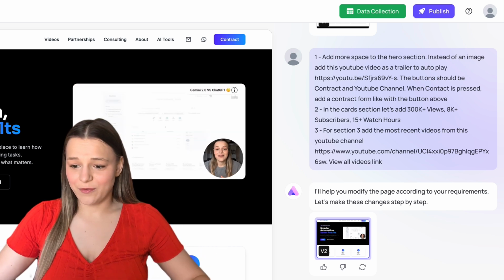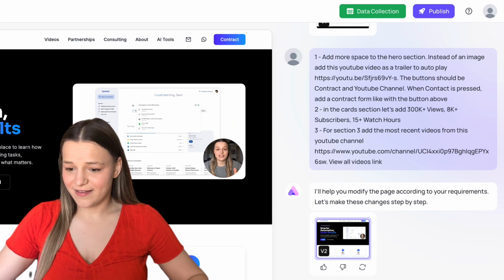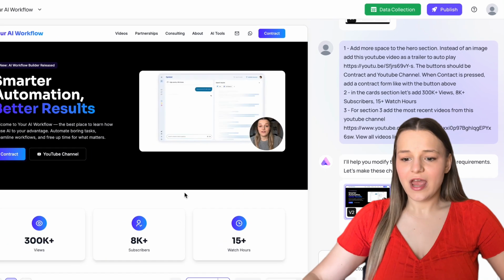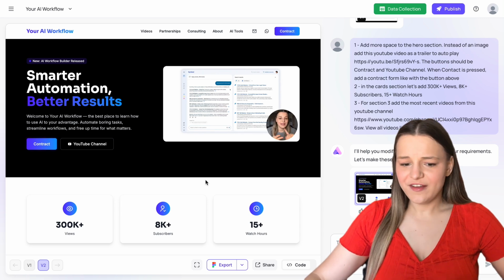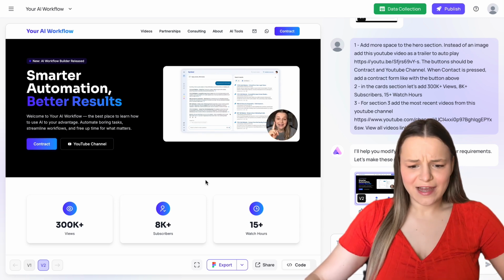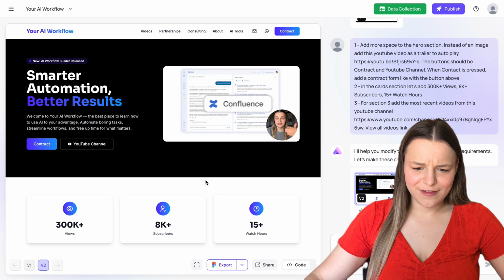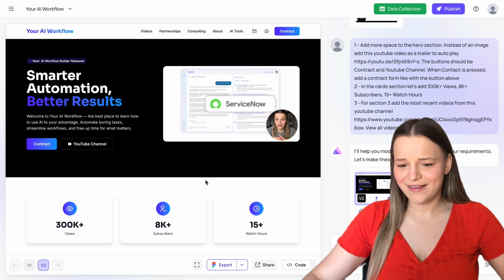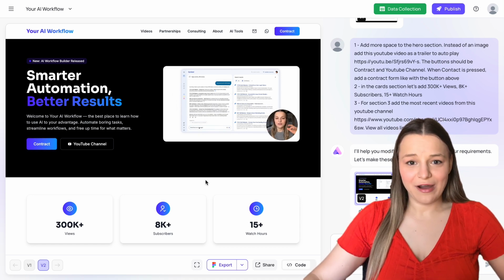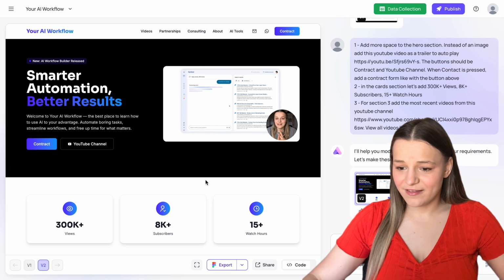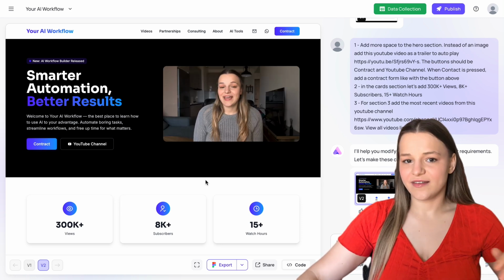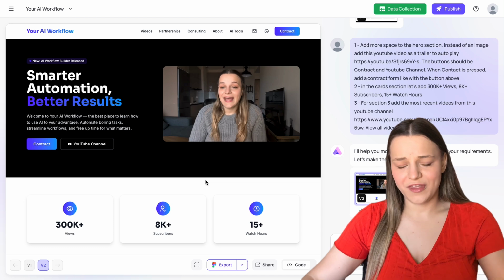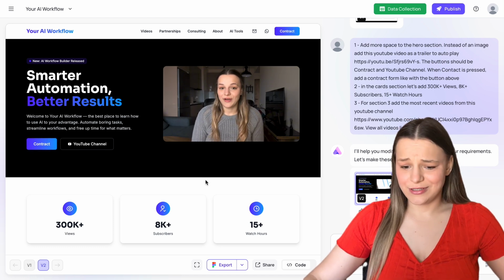And I also added what I'd like to see in the cards section. And here are the results we've got. We have the YouTube video autoplay right here straight away. It changed the buttons, the text. It even added this YouTube logo inside of a button, which I think looks really nice. And I absolutely love how good it is at following directions. So you type out exactly what you want and it only changes that without regenerating the whole thing, which I find other AI tools do a lot.